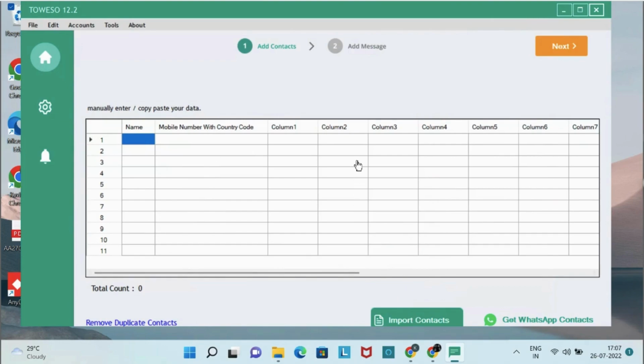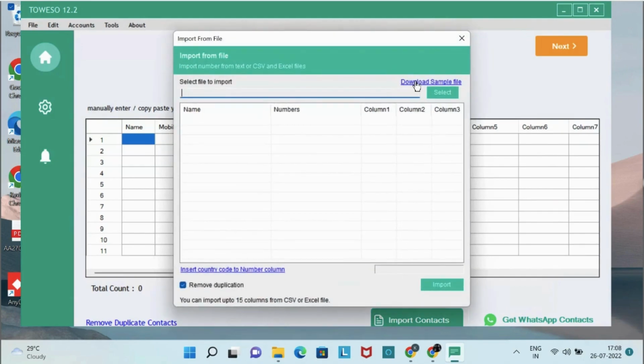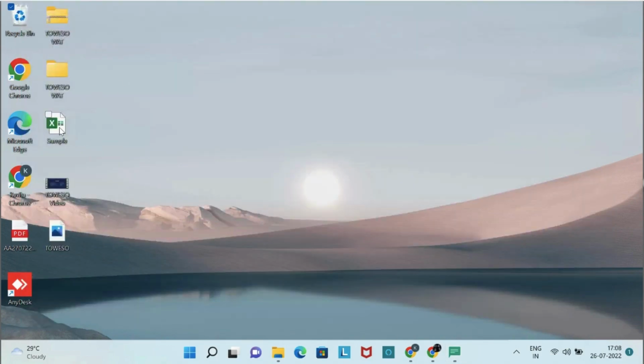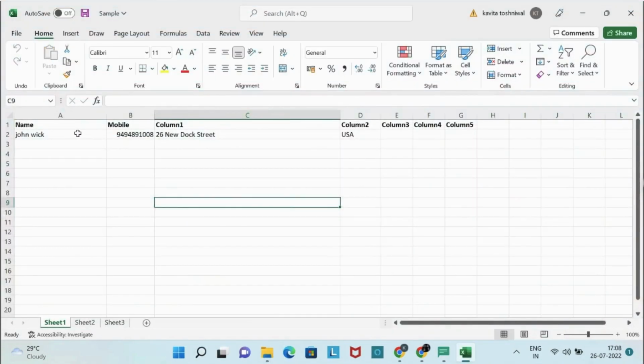Now import contacts. Make sure you have a ready-made Excel sheet. You need to import contacts. First of all, download the sample file. Once you download the sample file, here is a sample file to show you. Name has to be in column A, then mobile, and if you want to add some more things that you want to send to your customer, like your outstanding balance is this, or the expiry date is this, you can add them in the other columns. I'll tell you how to send those: name, mobile number, and this column.